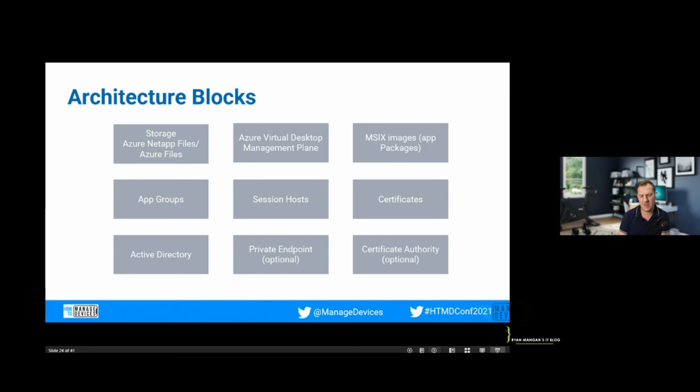So let's look at the architectural blocks for MSIX app attach. What you can see here is we've got storage. One of the components required is storage. For enterprise, you should always be using Azure NetApp Files. The reason being is Azure Files only has a limit of 2,000 file handles, which impacts larger organizations achieving app delivery at a larger scale. So if you're an enterprise, don't even look at Azure Files, always look at Azure NetApp Files, which I'm sure you will do anyway.